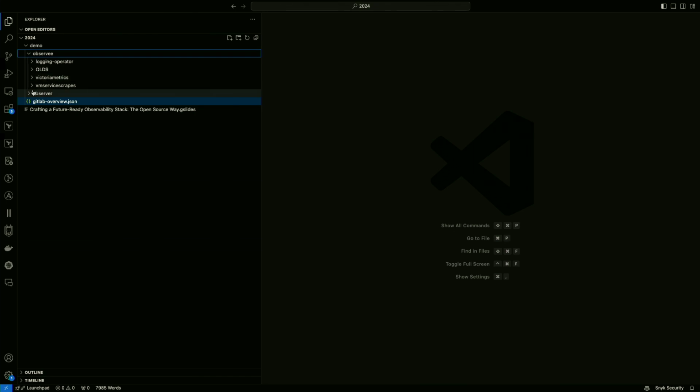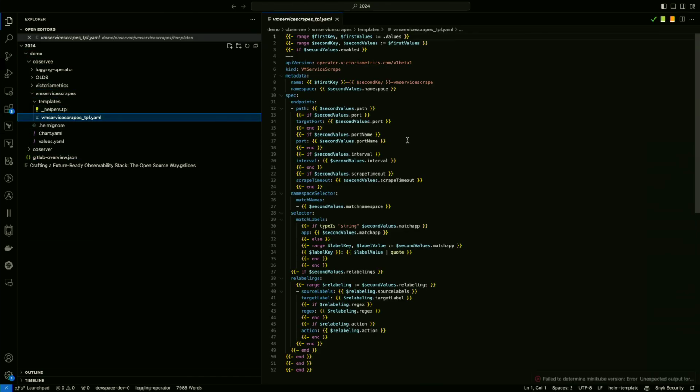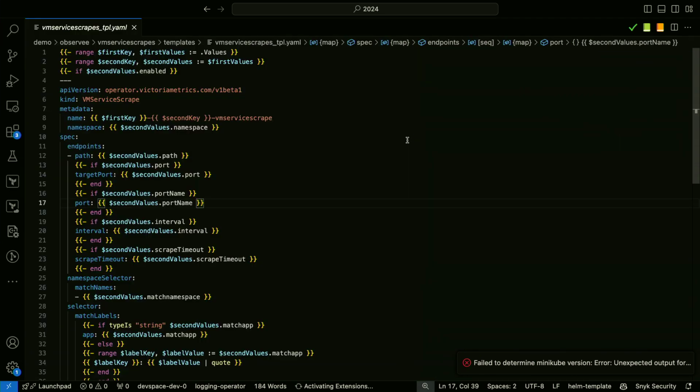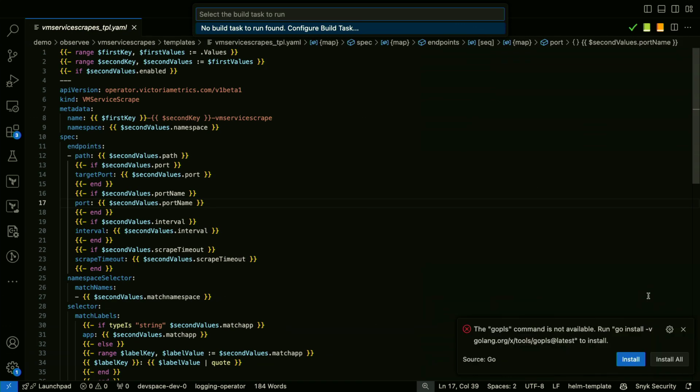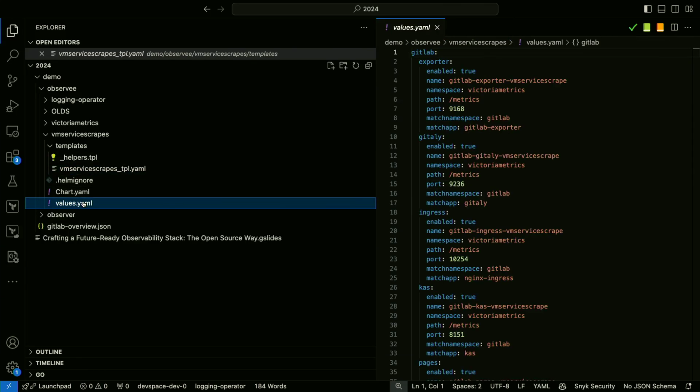Everything is managed. Let's make it a little bit bigger. I created a Helm chart with a template that you have here. Sorry. There we are. This template crawls a value file that I will show you in a second, and it creates automatically all the VM service scrape definitions at once. No need to do some manual magic. Simple Helm chart, value file, and that's it. The value file is this one.